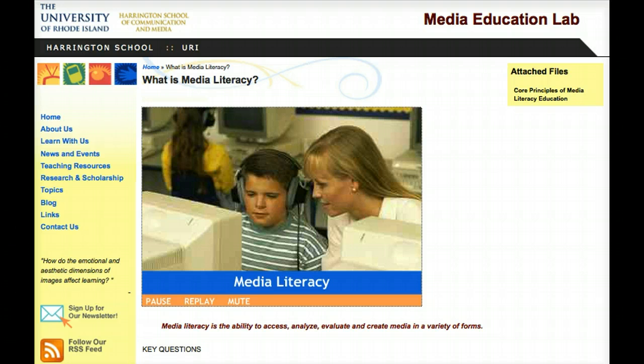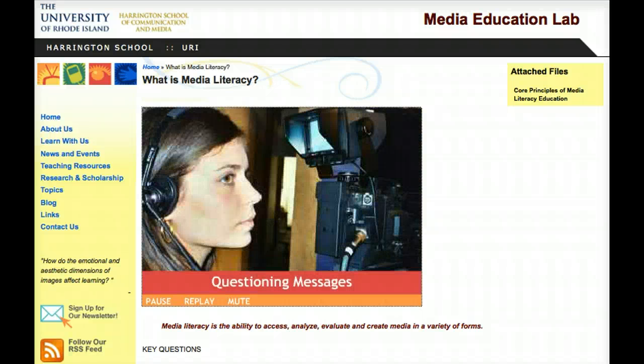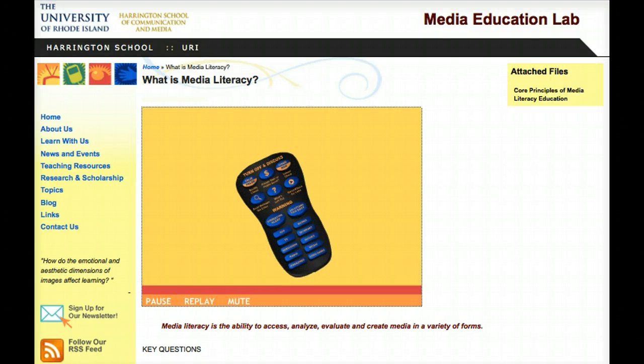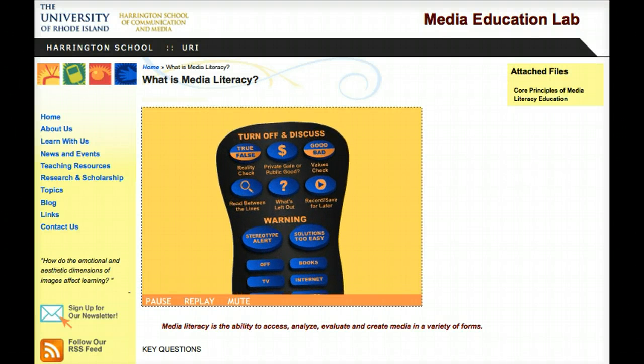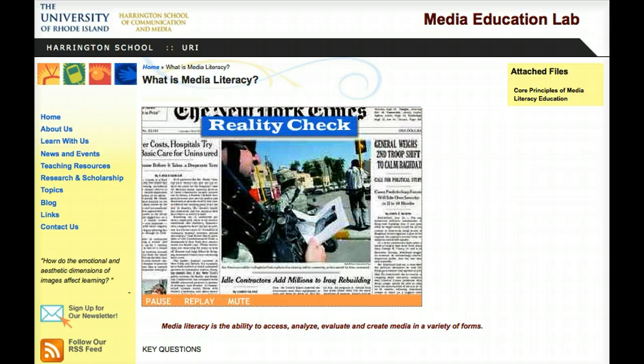Media literacy is a vital part of contemporary education. It involves creating messages using technology and questioning them. Think of media literacy as a remote control that you can use to analyze and evaluate messages. You can ask, what's accurate and believable?